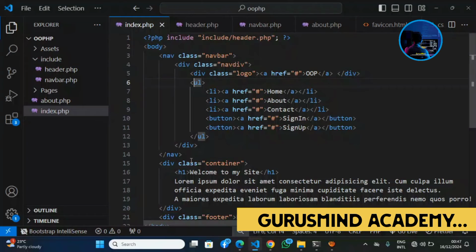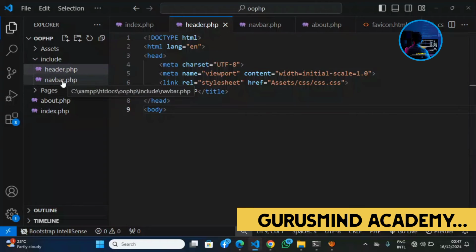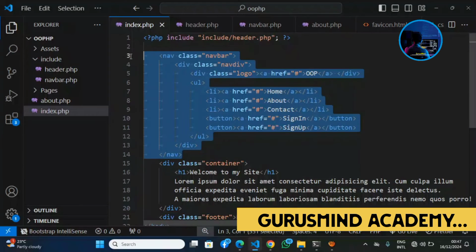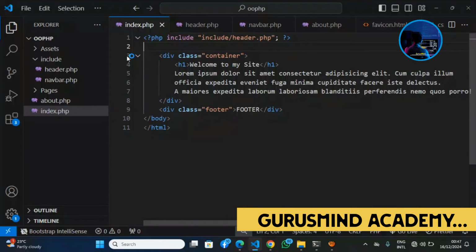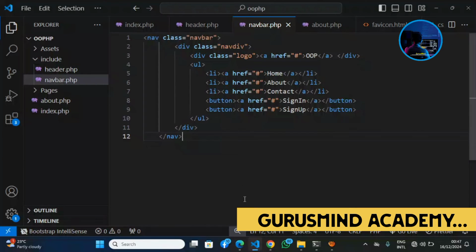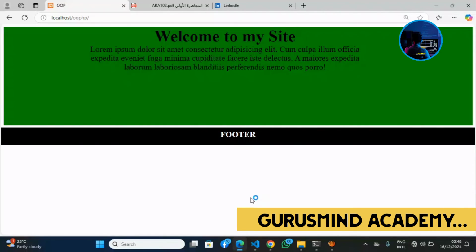or let me even take this body to my header. Where is it? The header, so that it will be there. I've already opened my header there. So I'll come here, copy this navigation bar, come back to my navbar and paste it here. Are you getting it? So if I go back now and refresh, it won't be there because I've not linked it.